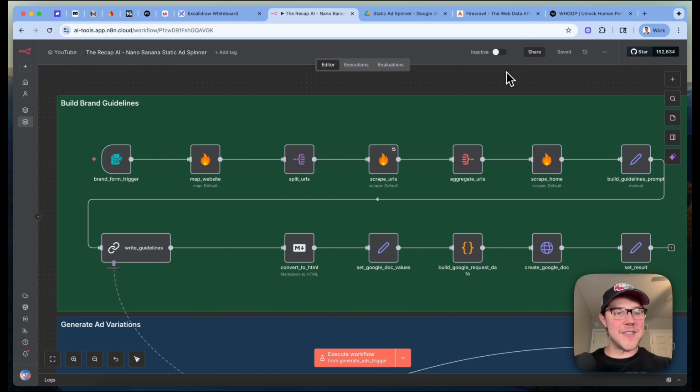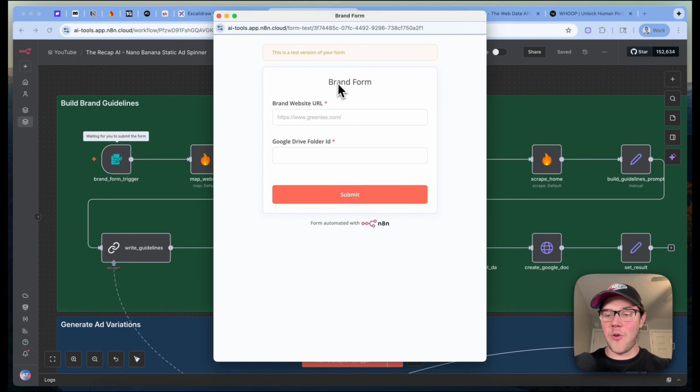All right, let's come over here to n8n once again and go through our build brand guidelines system node by node. I'm going to go ahead and run this trigger here so we can see what data looks like flowing through. So this will pull up our form that requests a brand website URL and an ID to the Google Drive folder we want to save our brand guidelines to.